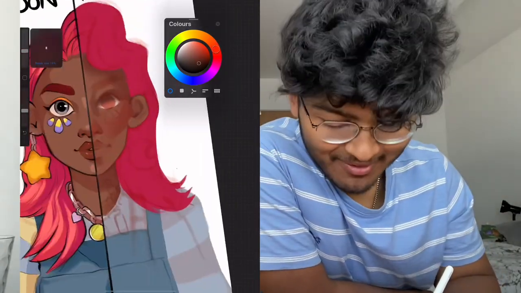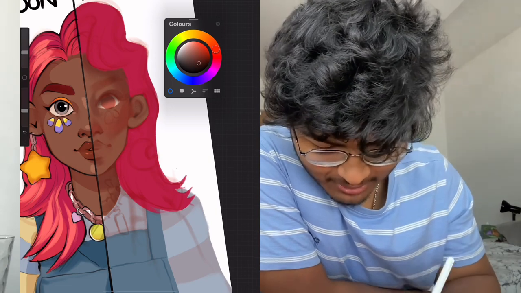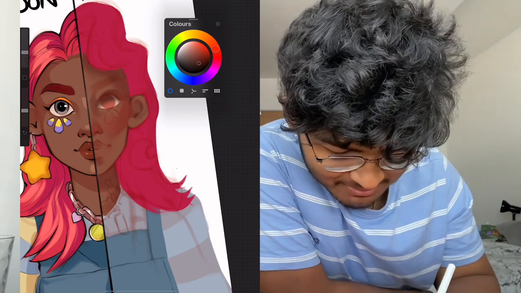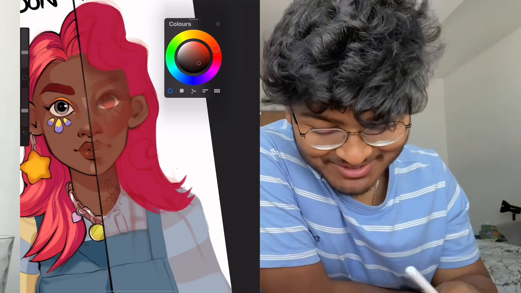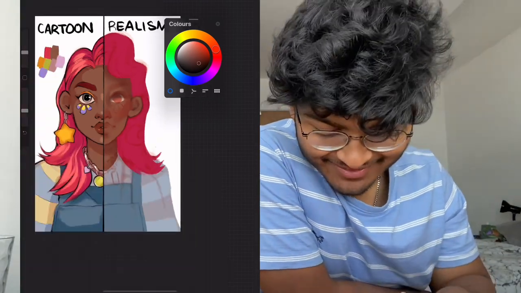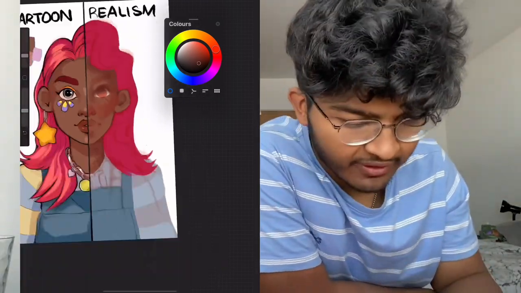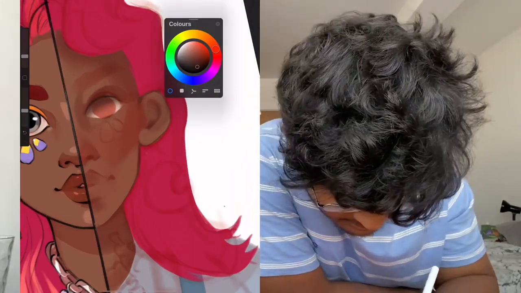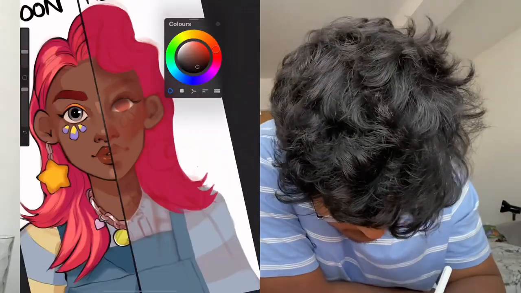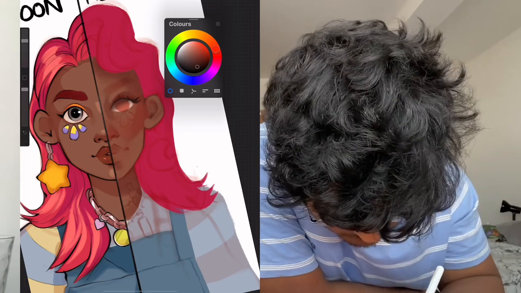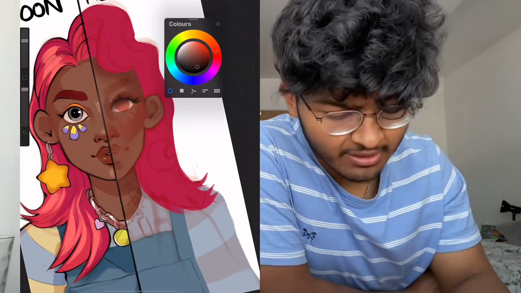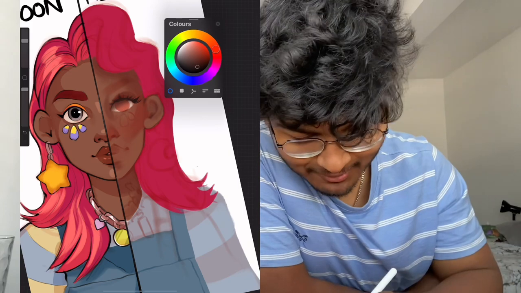This looks kind of creepy in this realism style. In my normal cartoon art style, I have these big pokey ears. They look so weird, like properly rendered. Oh, I forgot to give the other side eyelashes. Let me do that now.